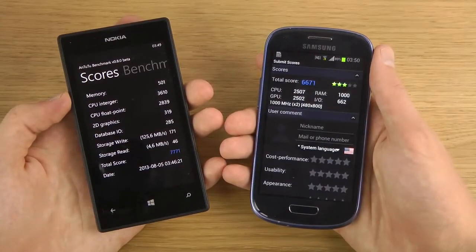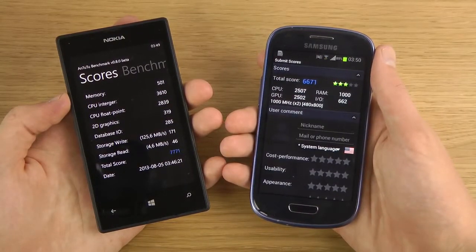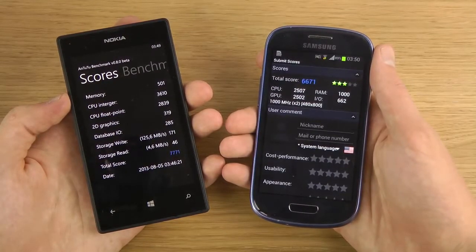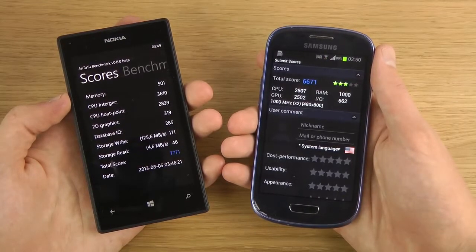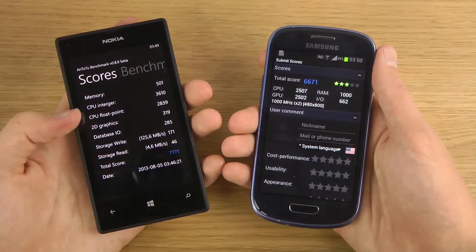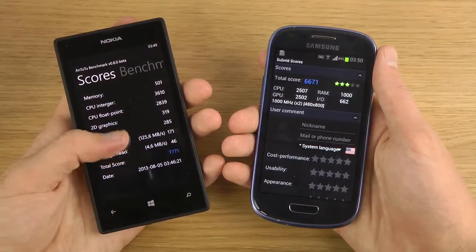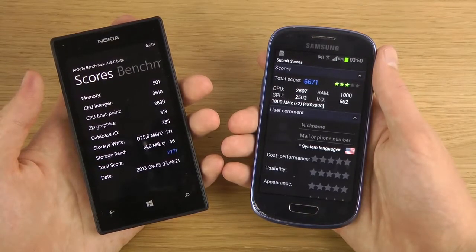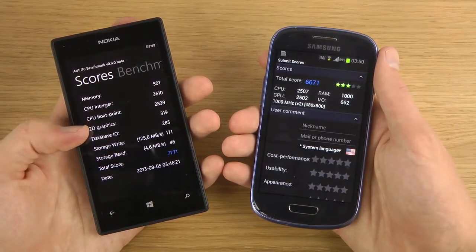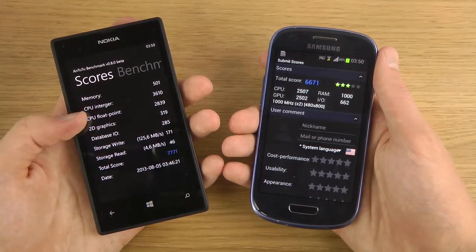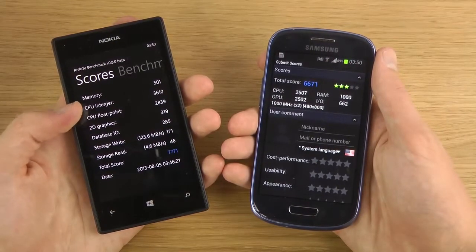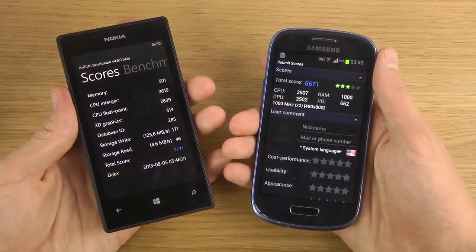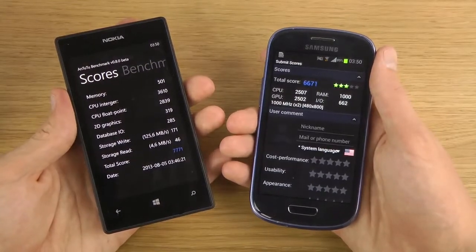Okay, so we got a score of 6,671, so almost as high as the score on the Lumia 520. And let's see if we can see the GPU test. I'm not quite sure if we got a GPU test here. Yeah, we actually got a GPU test here on the Lumia 520, but I'm not sure if that means 2D graphics or CPU floating point maybe. But you can see a big difference seems to be that the Qualcomm GPU, 1 gigahertz in the Lumia 520, seems like that one might be stronger.